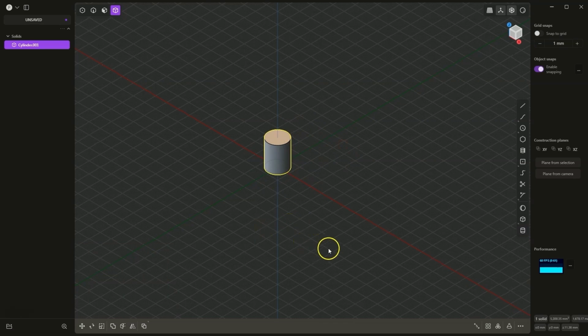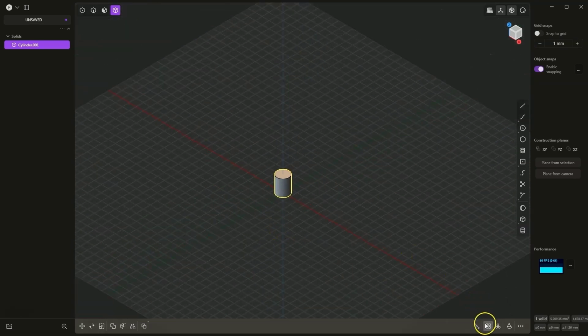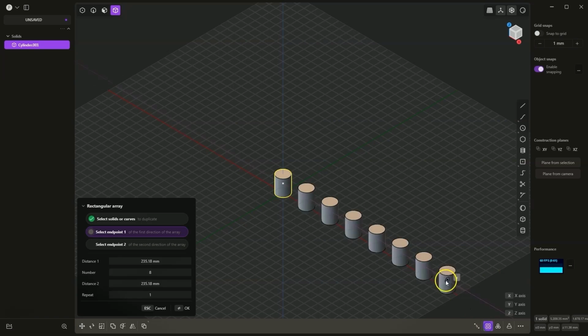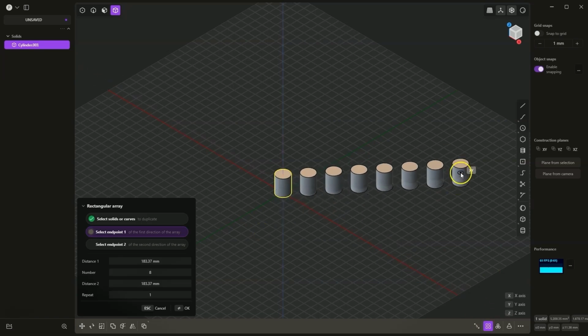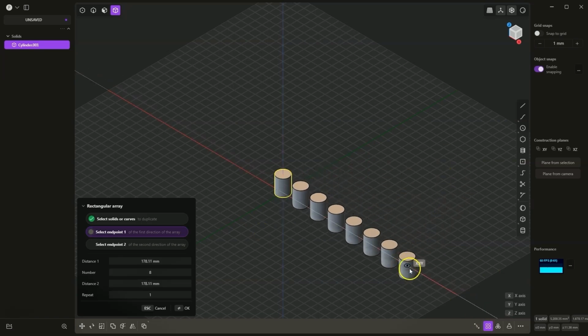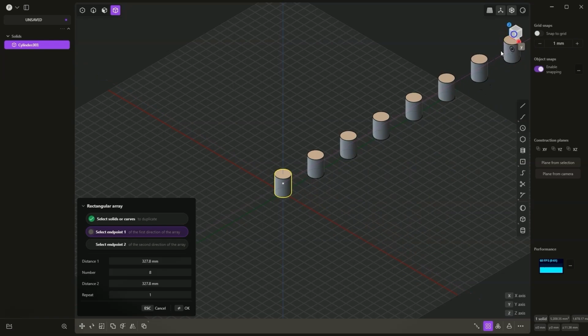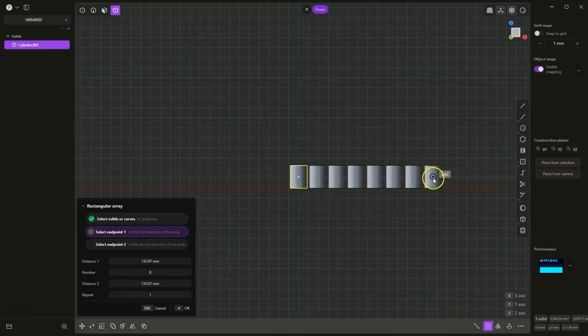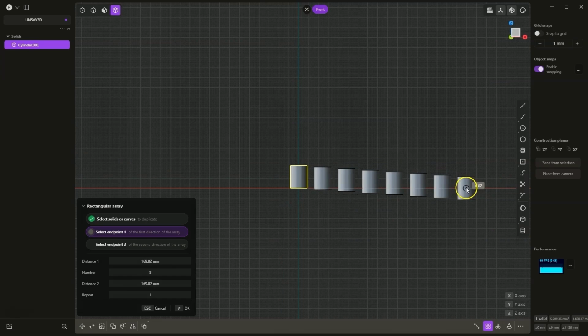As for the rectangular array, it works in such a way that we select the element or elements we want to repeat in this rectangular array. Select the rectangular array command, and now we specify the direction in which these elements will be repeated. For example, here we will repeat these elements along the x-axis. Note that at this moment a construction line has appeared, and these elements will be created along the x-axis. If I click on the x-axis, they will be created along the x-axis, but also a bit downwards. Here, you just need to pay attention to where you click.